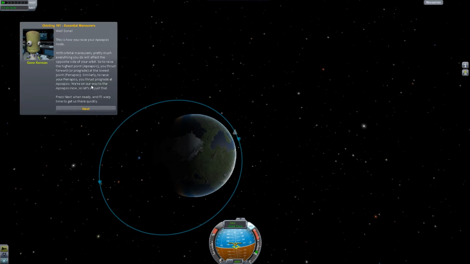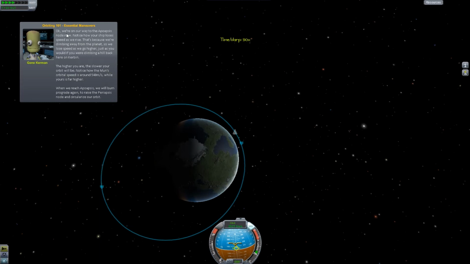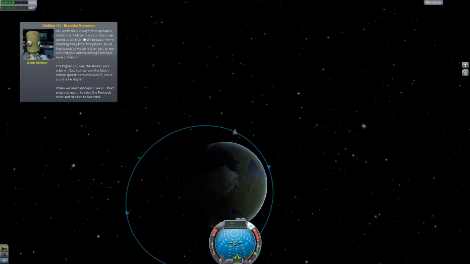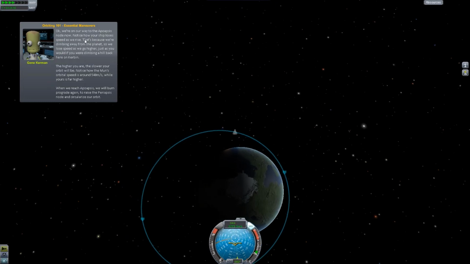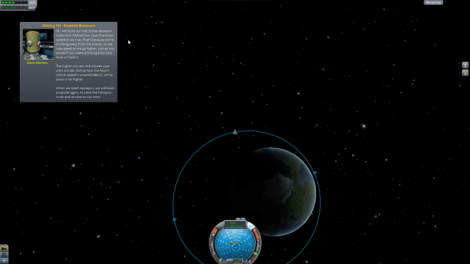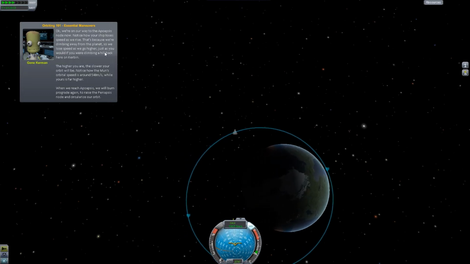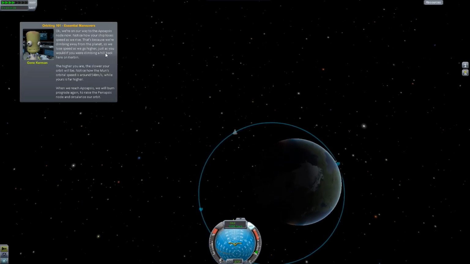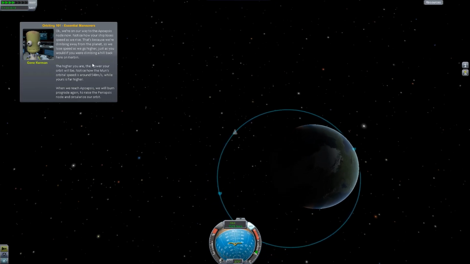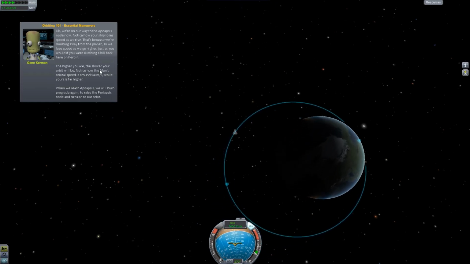We're on our way to apoapsis now, so let's just do that. Right, it's going to speed us there. Notice how your ship loses speed as we rise. That's because we're climbing away from the planet, so we lose speed as we go higher, just as you would if you were climbing a hill back on Kerbin. The higher you are, the slower your orbit will be.